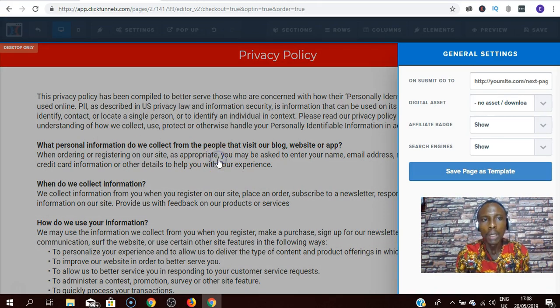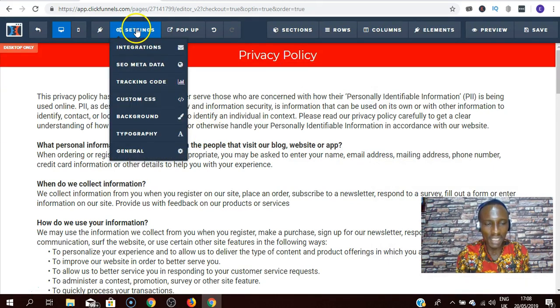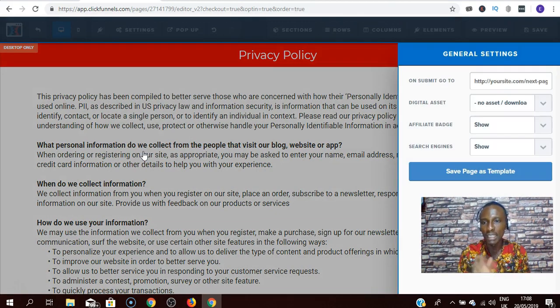Okay, so now at the settings section of the page, you come down to general. General gives you the general overview or the general elements in the page. And under general, we have the general setting and the ability to save the page as a template. That is what we need. We need to save this page as a template so that we can pick it up when next we need it. I'm going to show you the usefulness of saving this as a template.